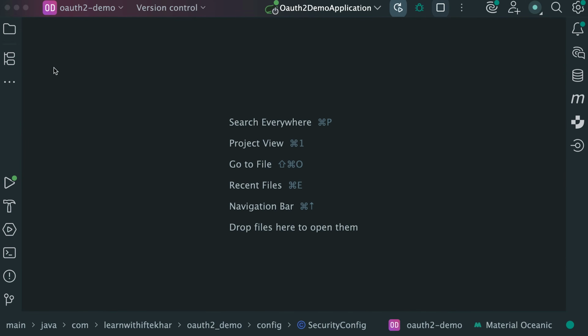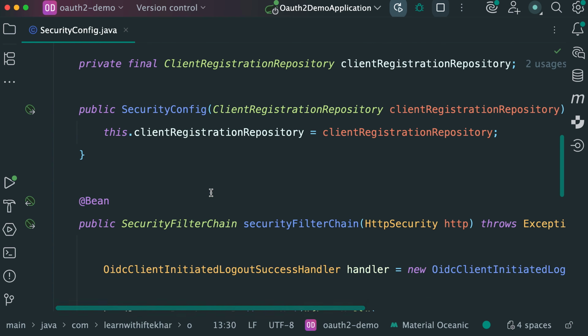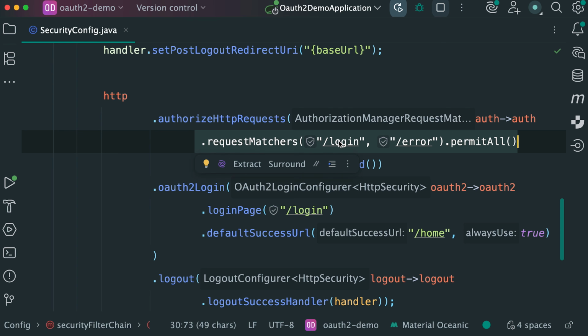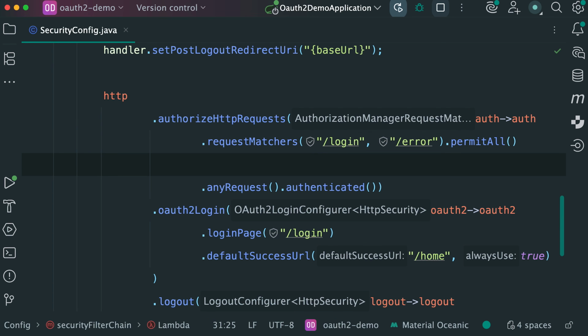Now, let's open our security config class. In our security filter chain method, here we have these request matchers where we have permitted all access to login and error. After that, I will add specific role-based permissions to our endpoints.